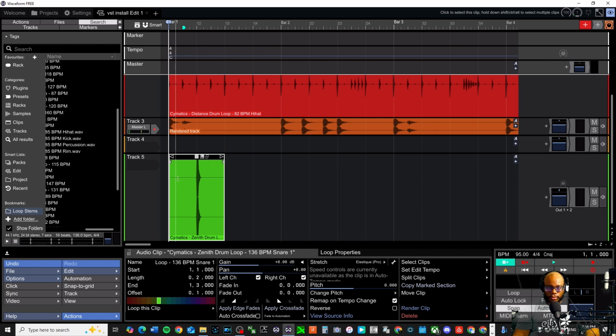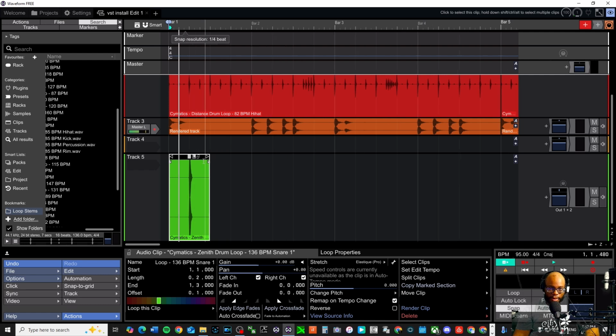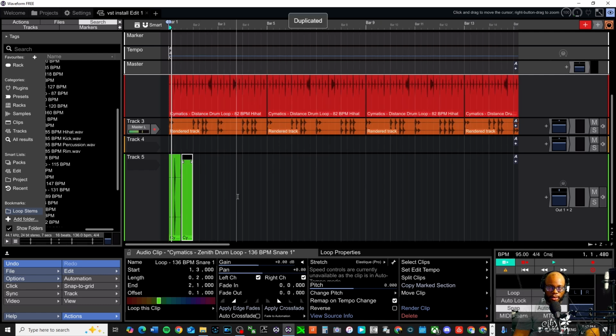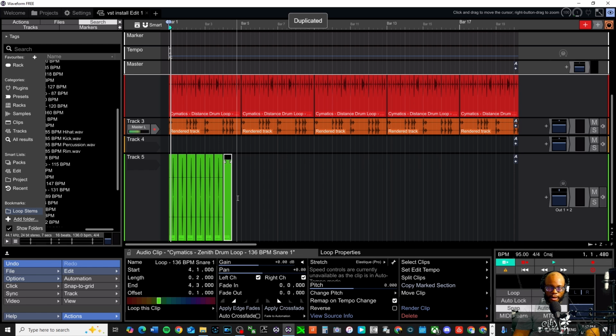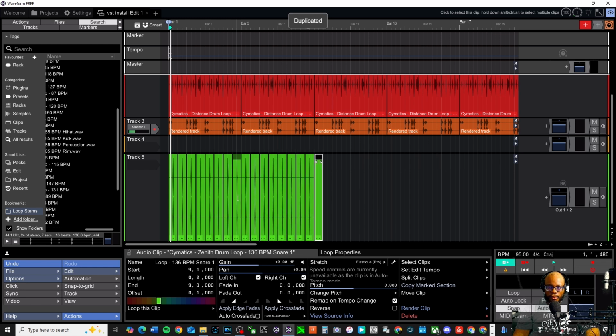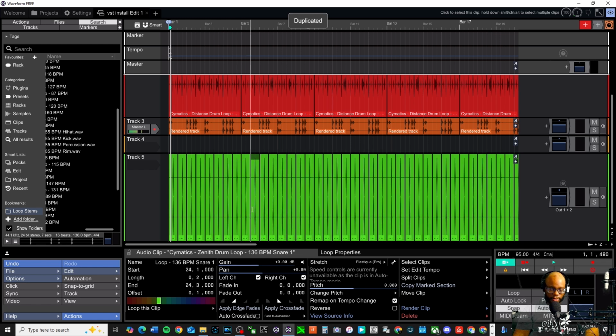All right. So I have this Cymatics drum, and now I have it going for 2 beats. When I click on it, I should be able to press D, and it should line up perfectly. And I can go all the way out. Okay, I might have gone out too many times. That's okay. Let's hear what it sounds like.